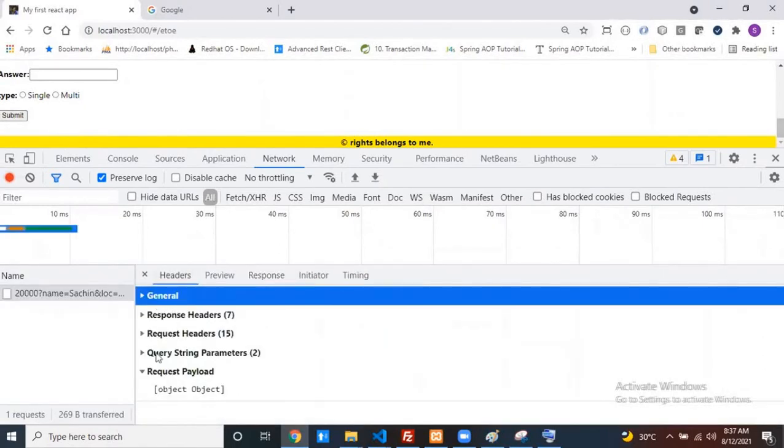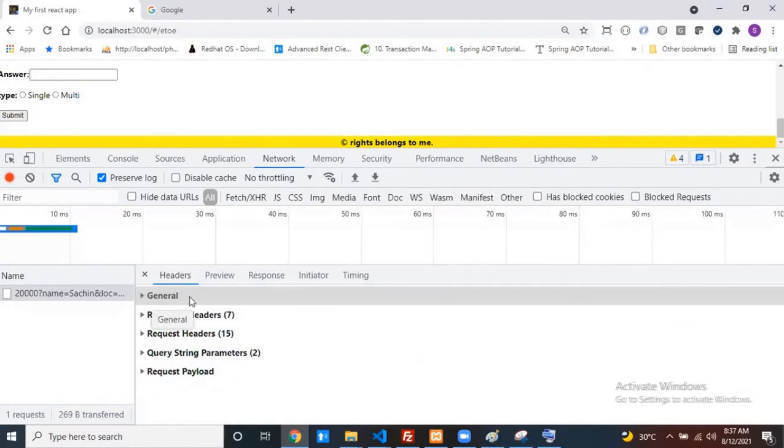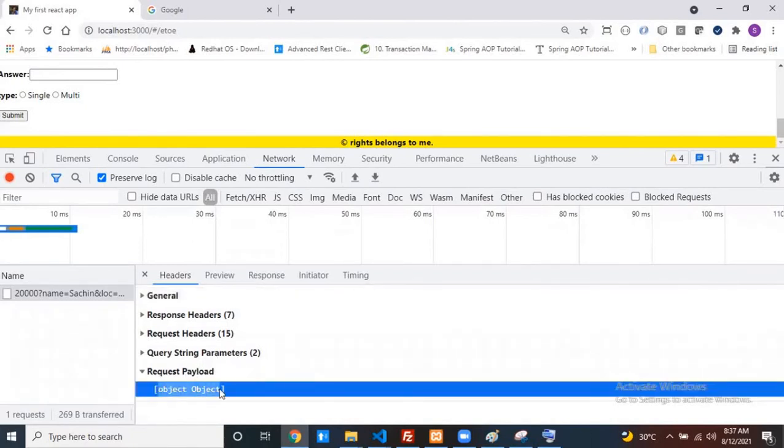From here, General. Response headers are there, request headers are there. Query string parameters, two query string parameters you passed. Now see, my request payload is nothing but the request body. As part of the request body, my data is going, or not? But this data is not in the right format, it shows as object to object, like this.